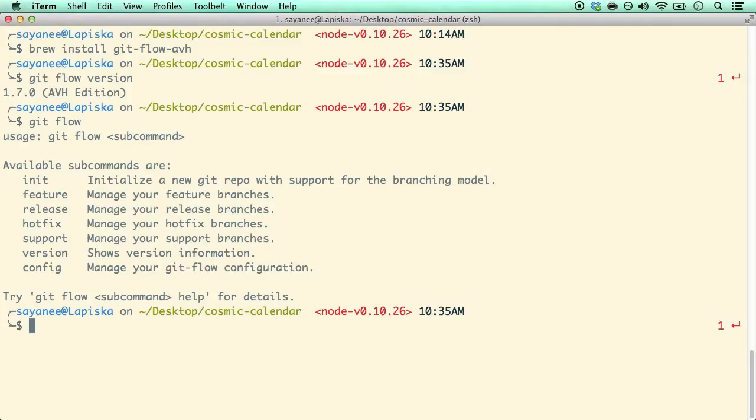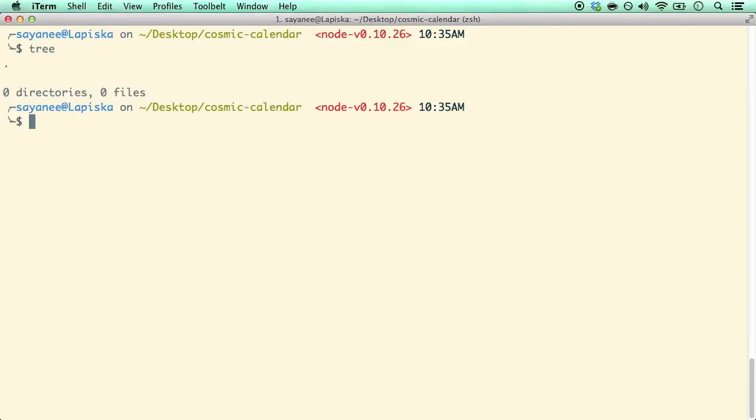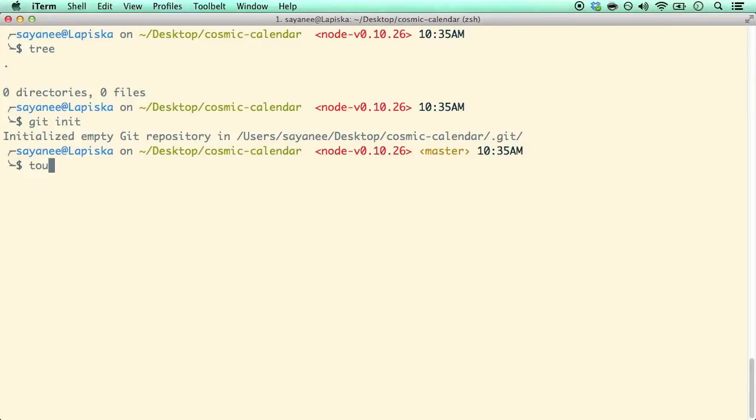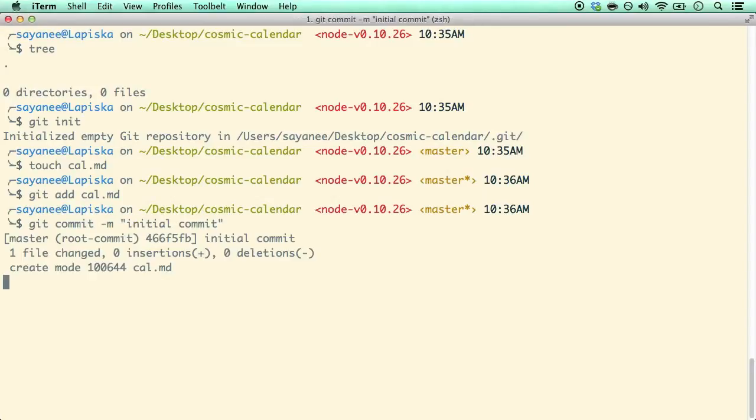So let's get started and use Git Flow in a repository. So the very first thing I'll do is I am in a folder which is completely empty, and let's do a git init. And then let's create a file called cal.md. So we will just play with a simple markdown file so that we don't have to care about the programming language and just concentrate on the versioning. So after that, we will simply go ahead and add this. And then simply we can do git commit -m "initial commit".